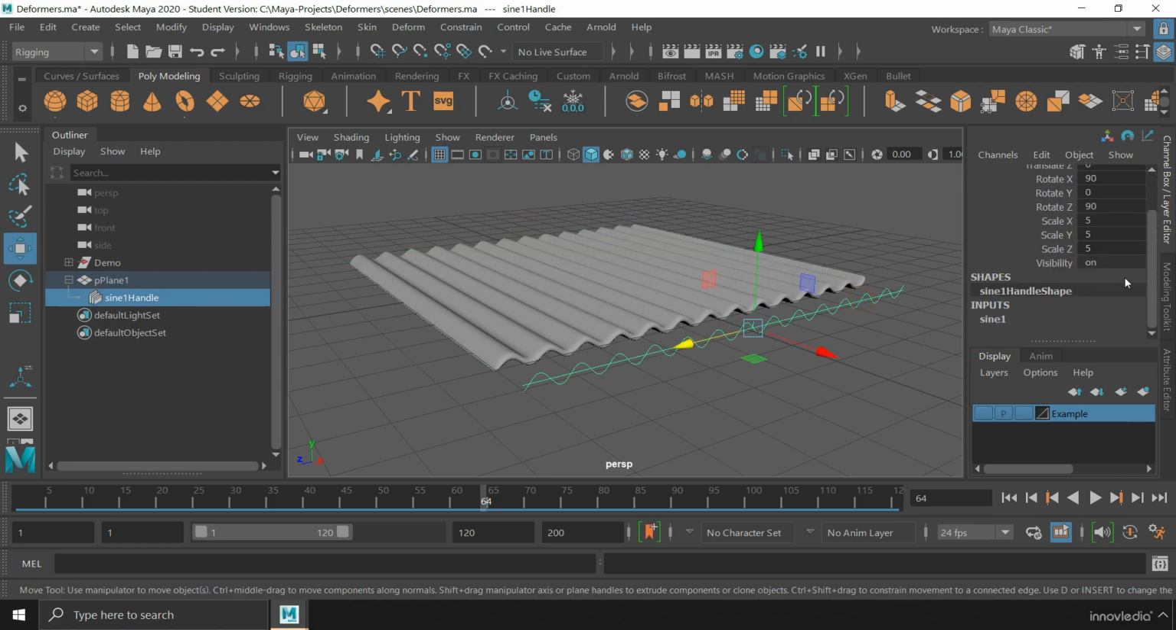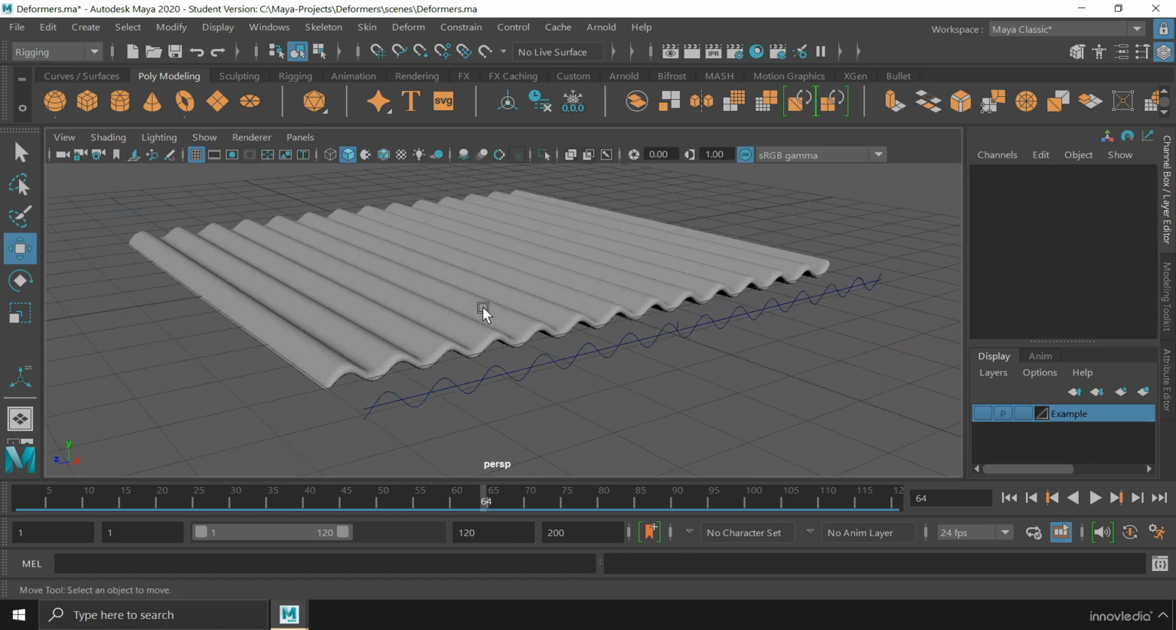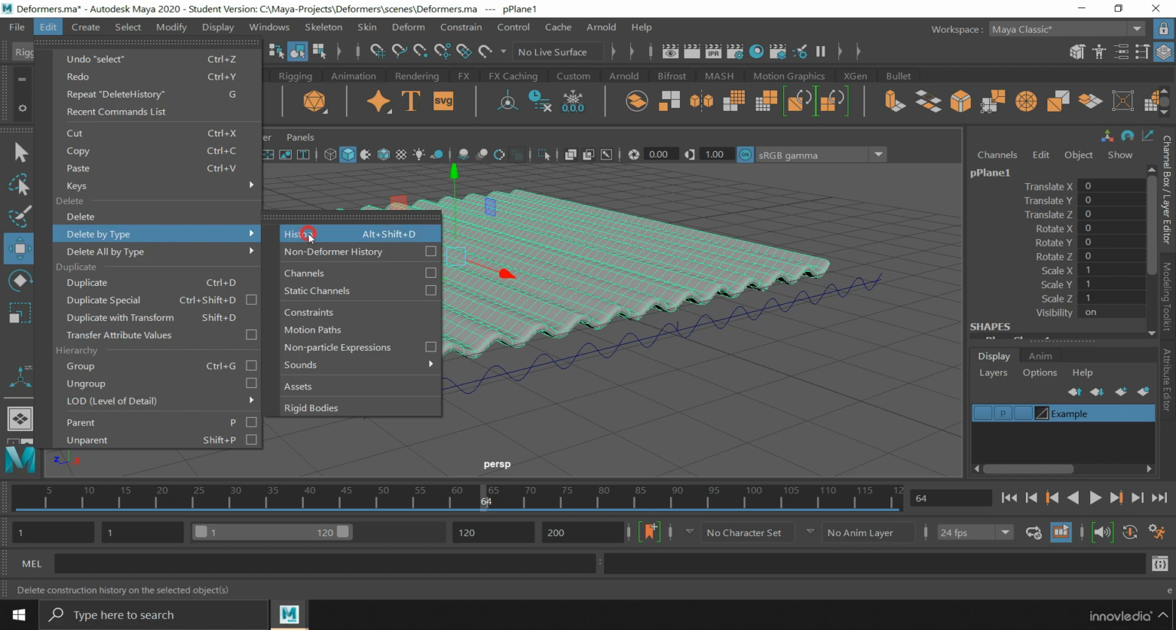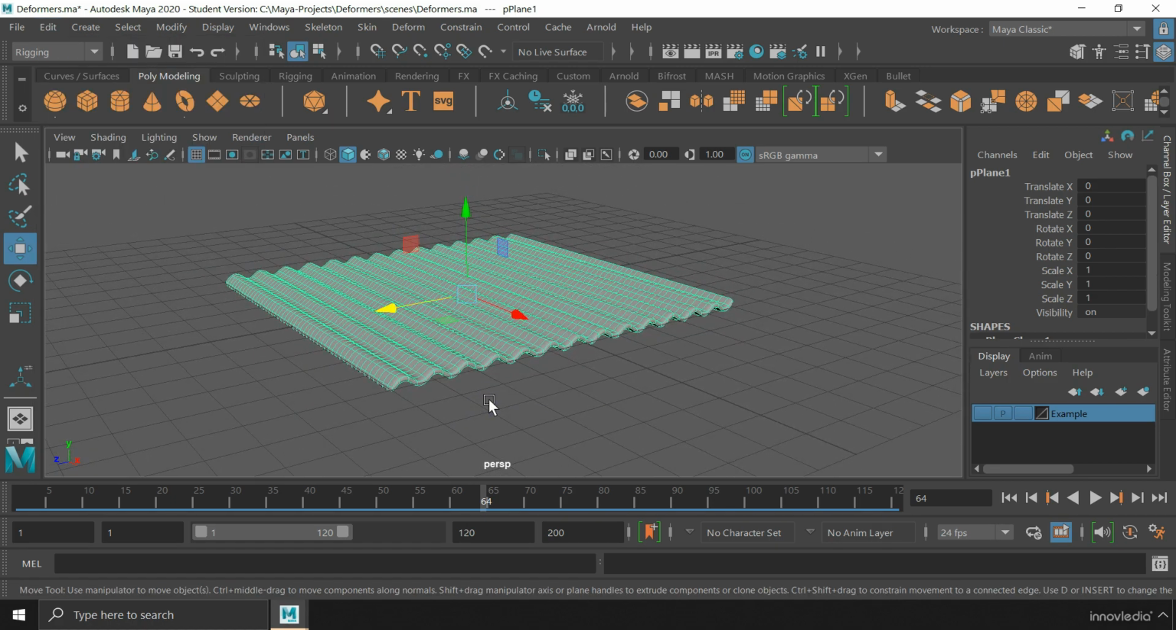We just have to set the keyframes for these attributes here, alright? Let me undo that again and close the outliner. For now, let me make this deformation permanent by deleting its history. Okay? Now I am going to use another deformer.